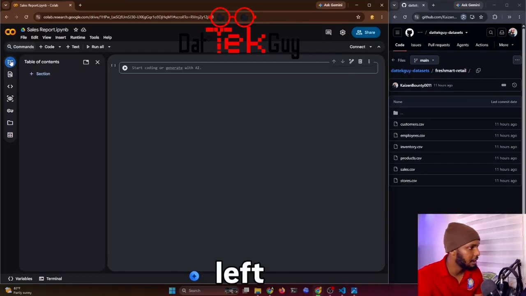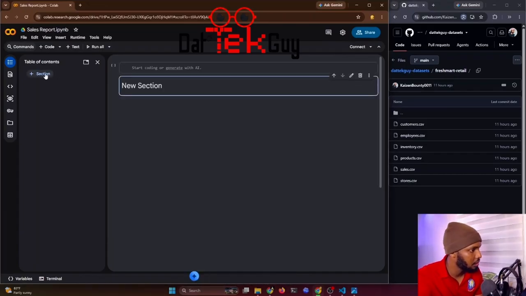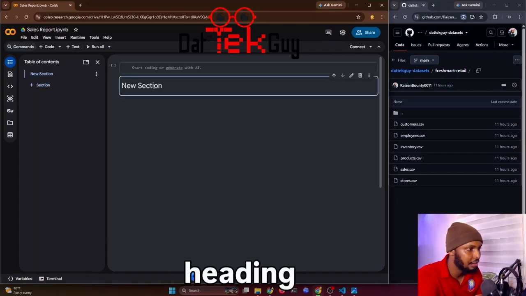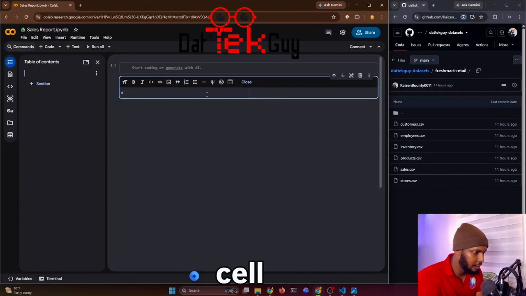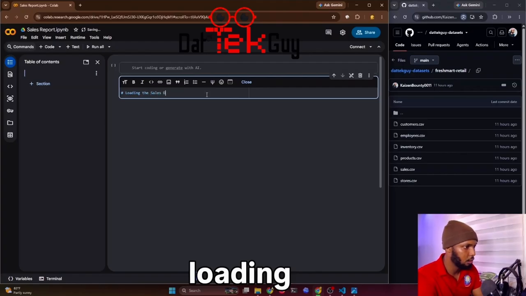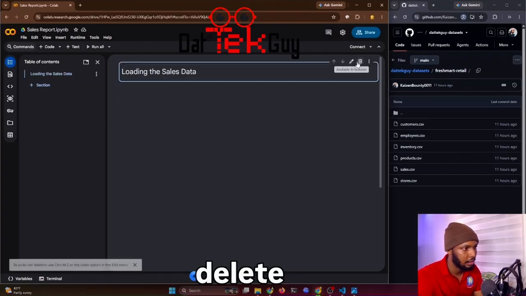Firstly, we come to the left and click it. Then we can create a section. A section is like a heading for each cell. Double click to edit this one. You edit the default cell and type the heading, Loading sales data. You can delete this one.